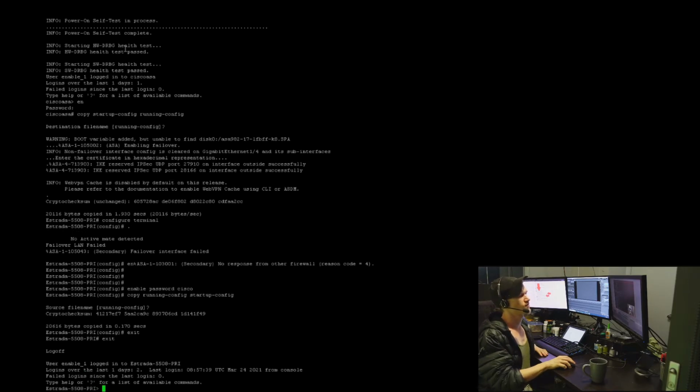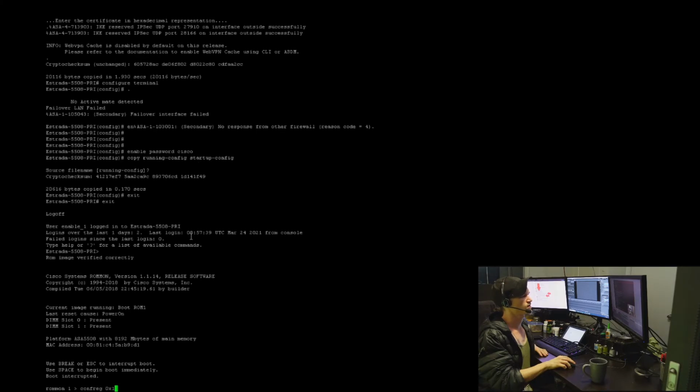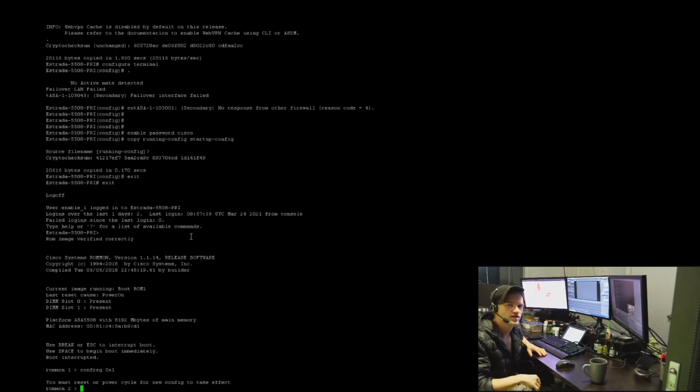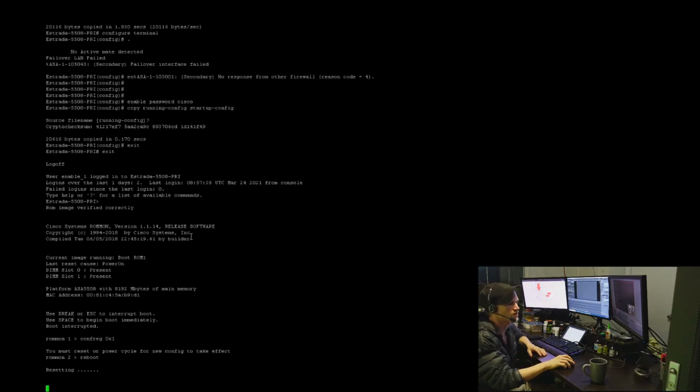Then you're going to go ahead and reboot, and you're going to do the same procedure, pause, break, config 0x1, and you're just saying that I want to boot back into the original startup configuration now that I set the password on. And reboot, and you're done.